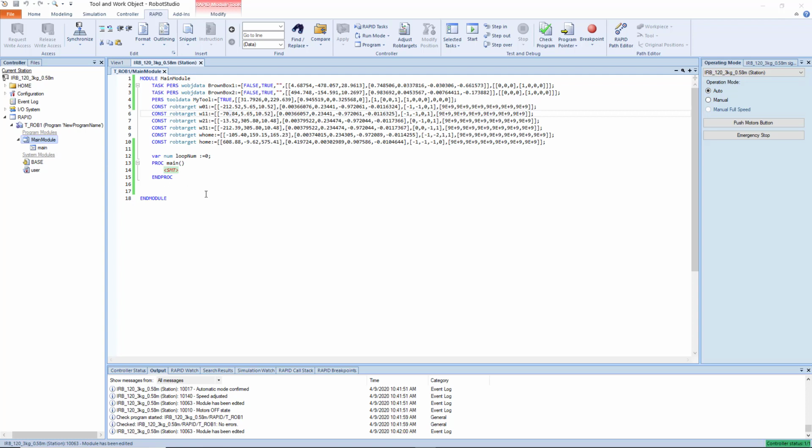In the last video, we talked about how to use the Rapid Program Editor in Robot Studio to write your code instead of using the Teach Pendant. Today, we're going to be talking about if and while loops.